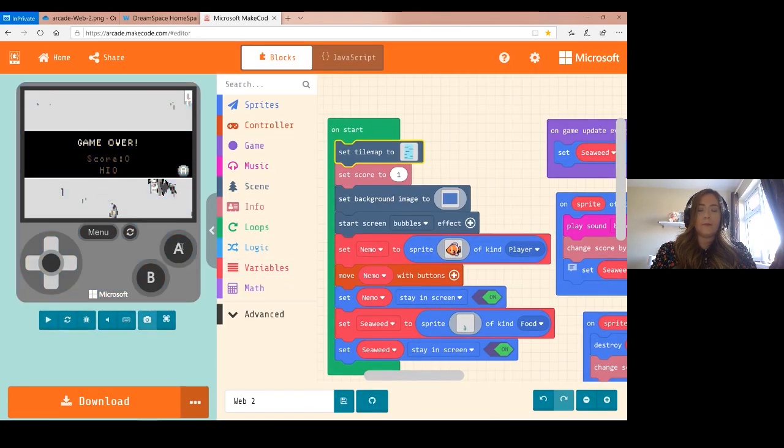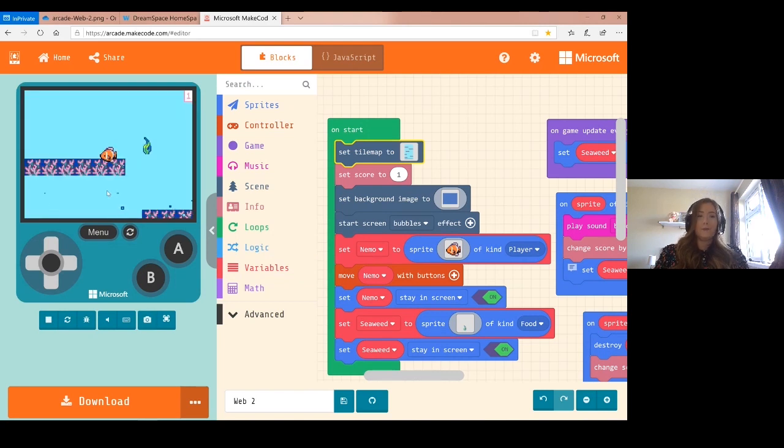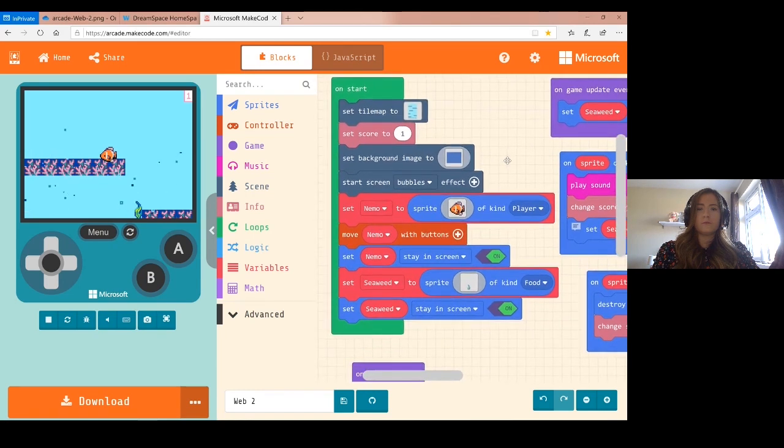And let's see our game. Now, little bit of a problem here because Nemo is already on the coral. So Amanda, do you know if there's a way that I can make that not happen? Well, I think maybe if we think about the coordinates, is there a way of us setting Nemo to be in a certain position on the screen using our coordinates that we looked at before?